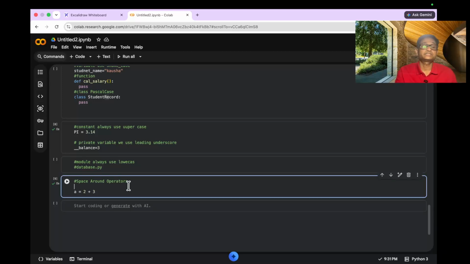And the next recommendation is that there will be space around the operator. We can write it in this way also, but this looks very messy. So the PEP8 recommendation is that we use space around the operator, so it really helps a person easily understand the code.